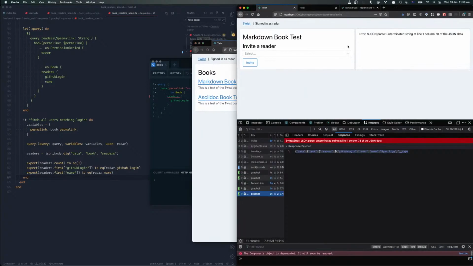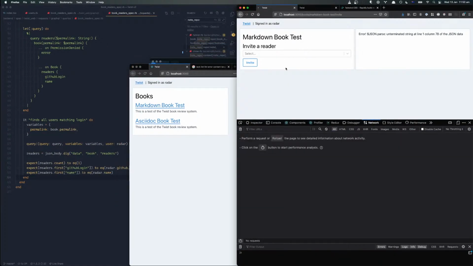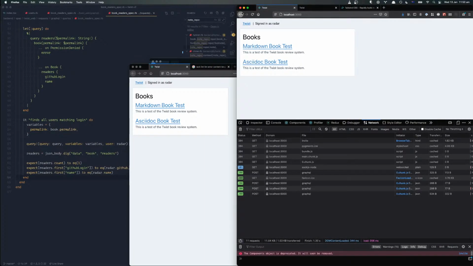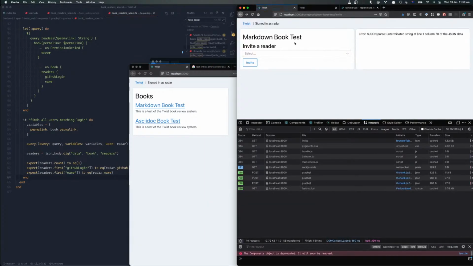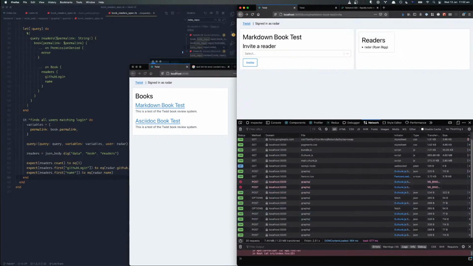I just realized I had this on the other window. What should be happening is, yeah. You know what I'm going to try? Did that just work? Oh my god. Did you see that? It worked. There you go.